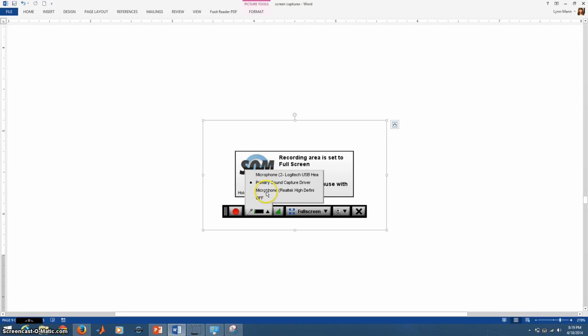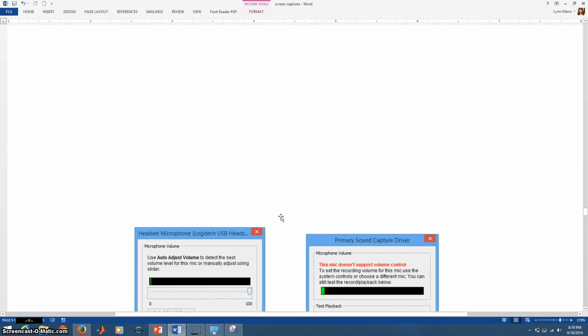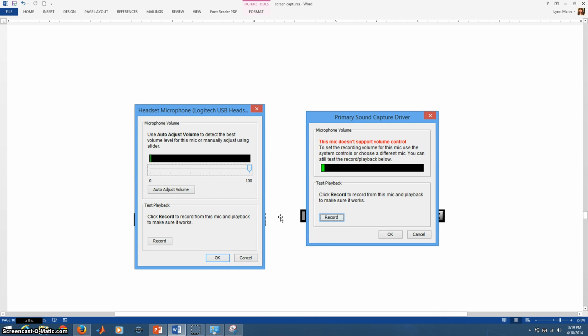So first is just select what microphone you want. Second is to select this icon right next to it, which is volume control. Now, there's two options. One, you'll get this left side dialog box, which means you can adjust the volume to where you're not speaking over and above a certain level. And then you could record to test to see how loud it is and adjust from there.